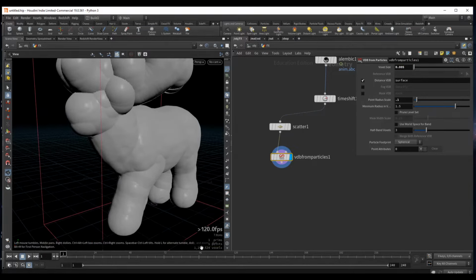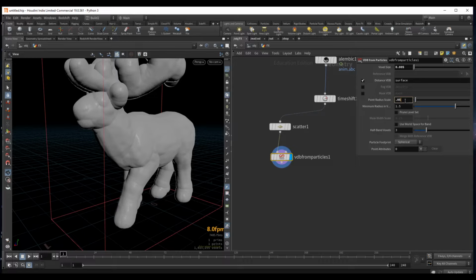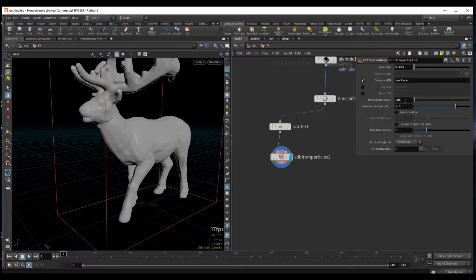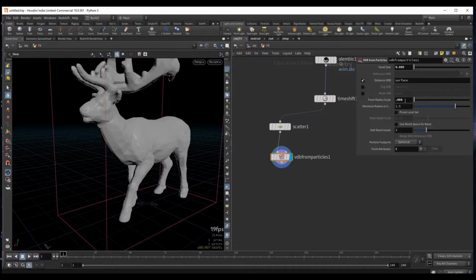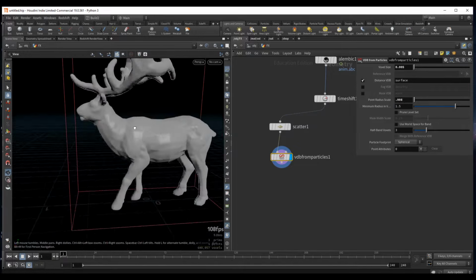Alright, so we have quite a bit of voxels now, 1 million voxels, and let's drop down the point radius scale until we sort of get the silhouette of our shape back, so of our mesh. Let's maybe drop this down a little bit more, and maybe more, and we can see that we are not getting anything now, so we have to increase this back. So maybe 0.008 will be fine.